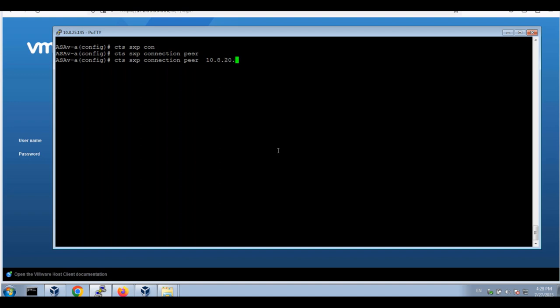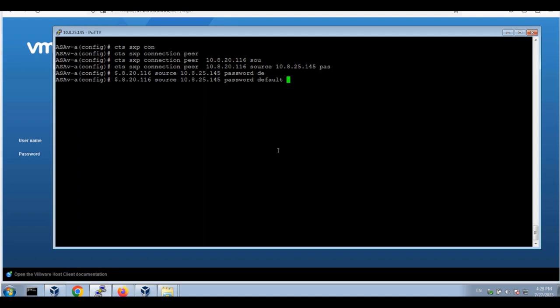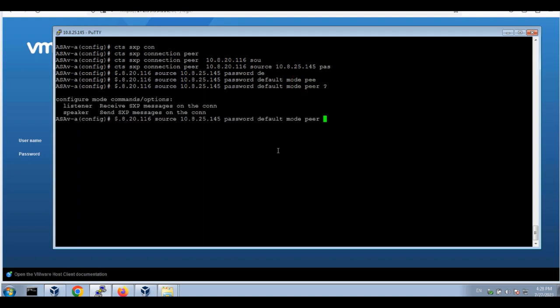Okay. Source. What's the source? That's my ASA IP. Password default. Mode local listener. What's the peer, the ISE? It is a speaker instead of listener. The ASA is the listener. Okay.